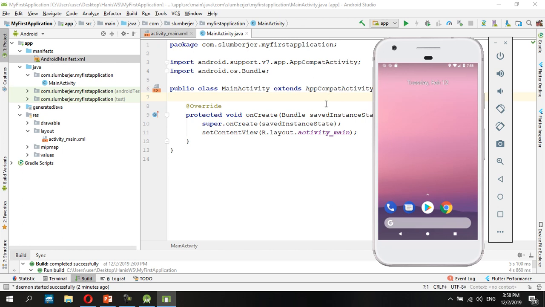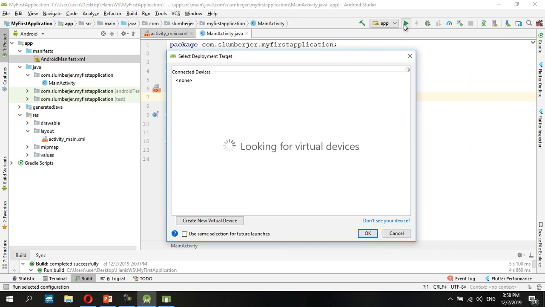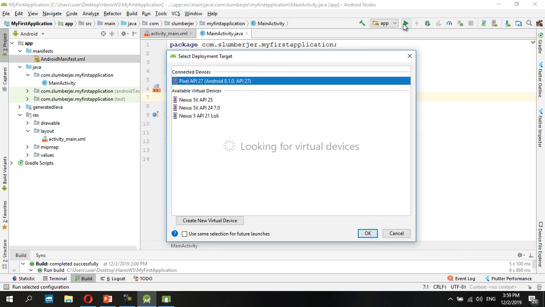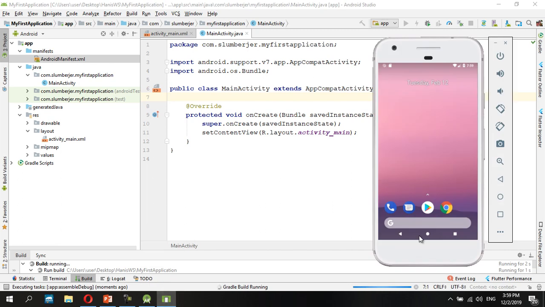So from your Android Studio, all you need to do is just press this green button, look for the connected devices, and here we have Pixel API 27. This is the AVD that we just ran here, and press OK. For the first time, it might take some time to compile your application and run on your AVD.